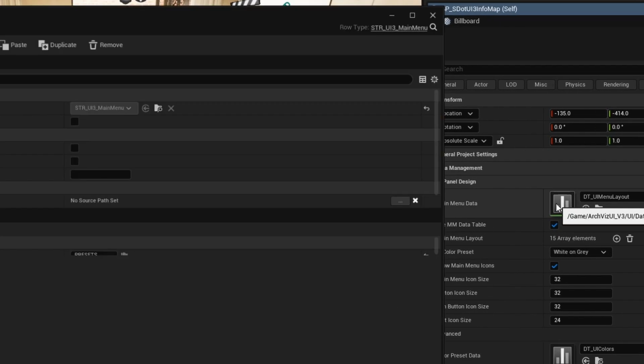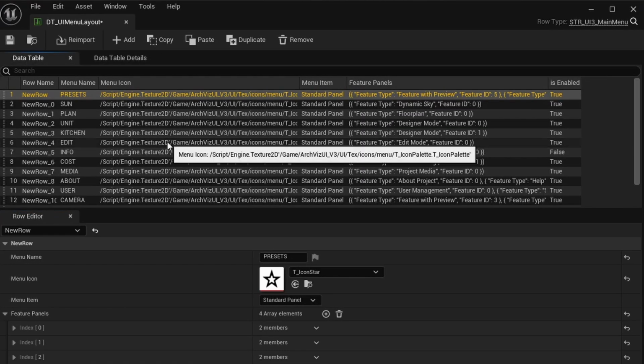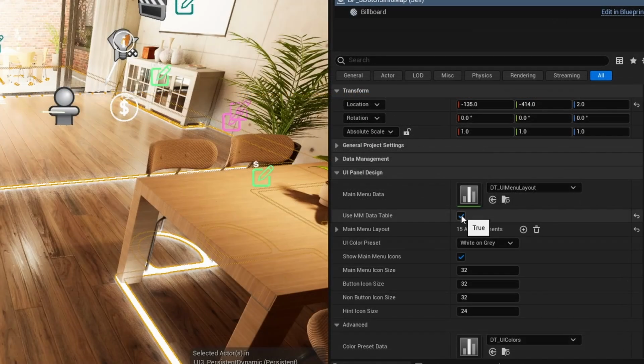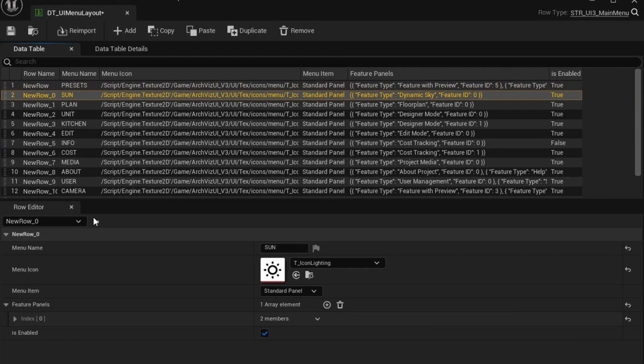The layout can now be stored in a data table which can be added to the main menu data slot. Ticking the box for Use Main Menu Data Table will copy the content of the data table into the main menu layout array. Keep the box ticked to work from the data table instead in the layout array. Row names are ignored in this data table.